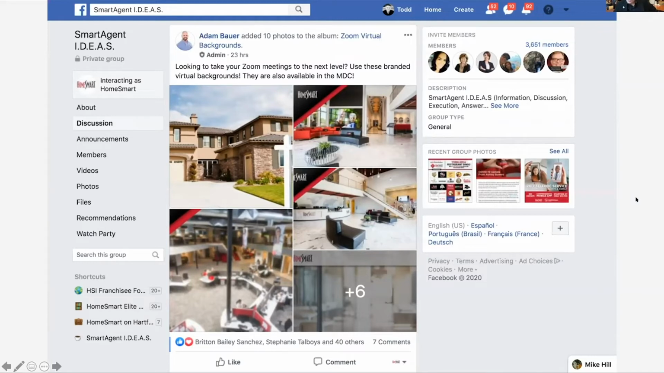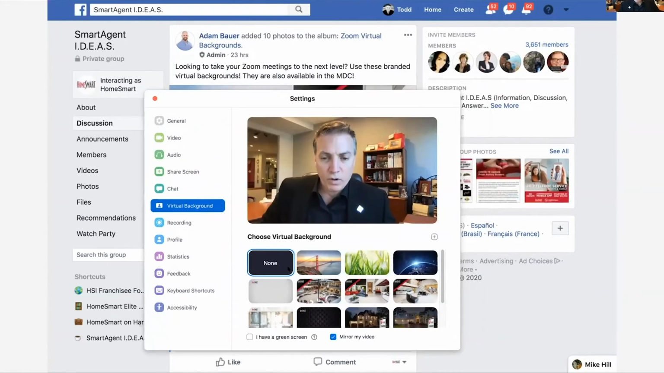Kathy says, how do you actually upload those HomeSmart backgrounds into your Zoom account after you've downloaded them to your laptop? Okay, so I'm going to try to do this again here. Billy, when I select choose virtual background, do you see the background window show up that says choose a virtual background? Yes, you can see the different options below.